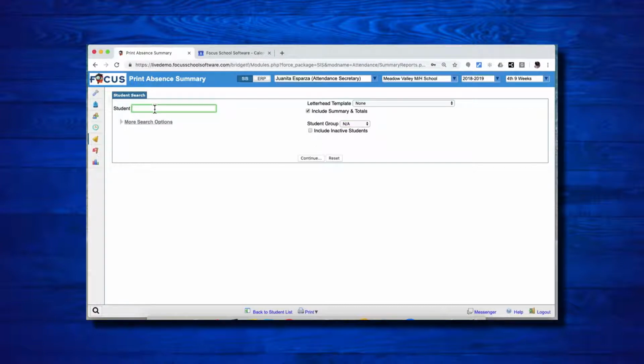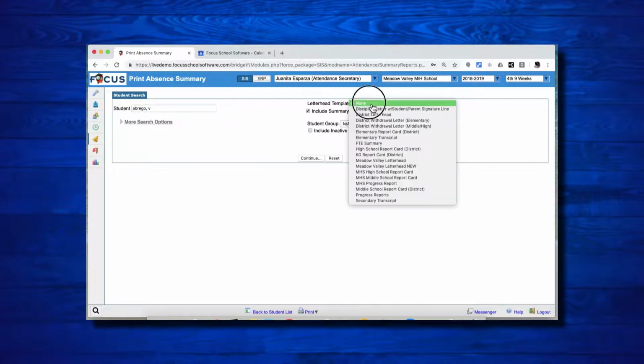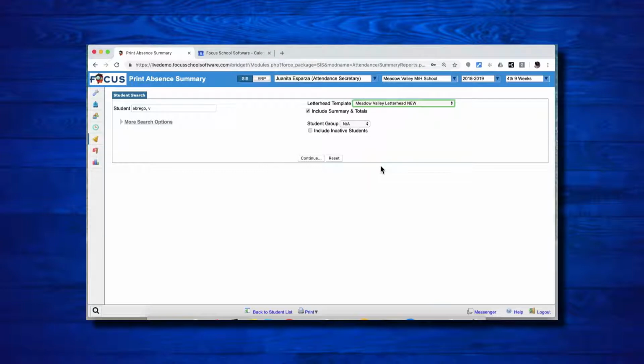Once you've entered your student information to determine who you want to pull this report for, you then have the option to select a letterhead template. Whatever letterheads the district has approved and allowed your profile to view, you would have access to in this dropdown. Note by default that the checkbox for Include Summary and Totals is already checked. What this will do is include the attendance codes, legend, and the total periods that the student received each code, in addition to a breakdown of the total absences and tardies by excused or unexcused.